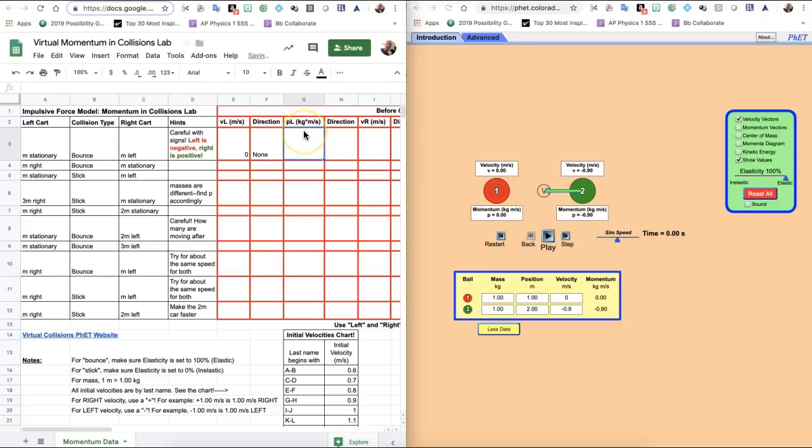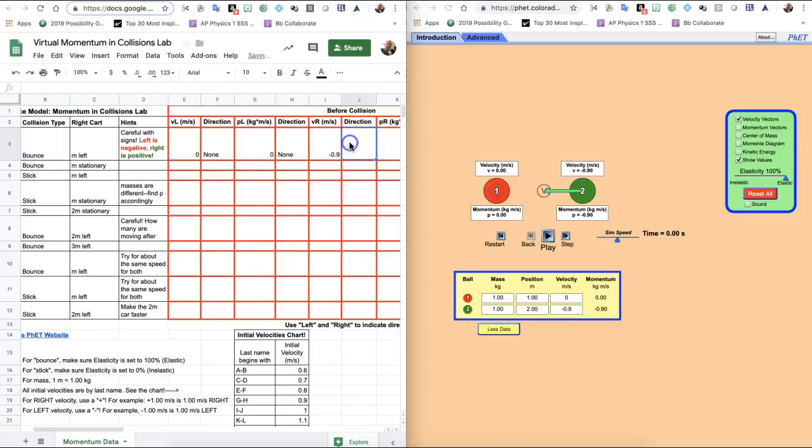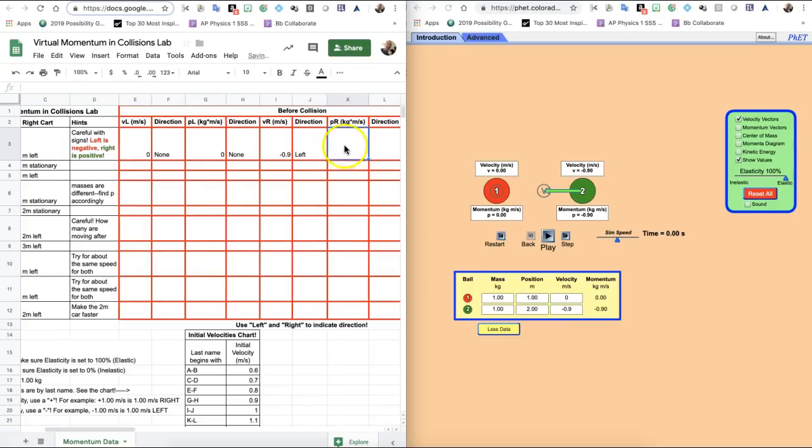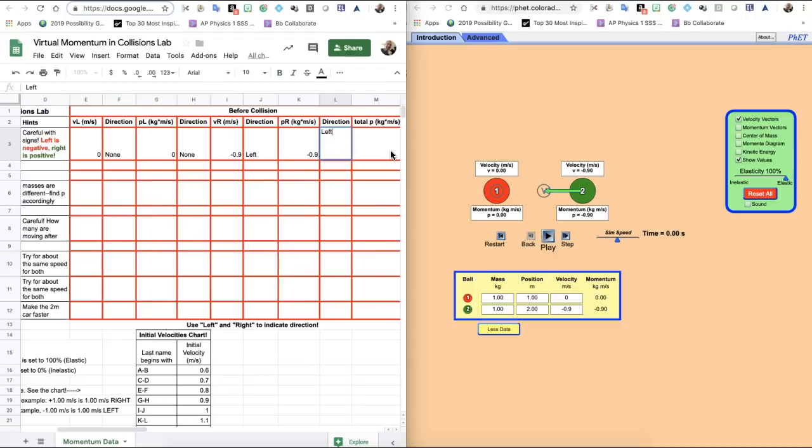The momentum of the left cart is going to be my mass times my velocity, and because it's not moving, my momentum here is 0. The direction is also none. The initial velocity of the right cart will be negative 0.9, so I'm going to put in negative 0.9. And the direction of the right cart now we know is left because it's negative. And the momentum will be the mass, which is 1, times negative 0.9, so that gives me a momentum of negative 0.9 kilogram meter per second. The direction is also left.